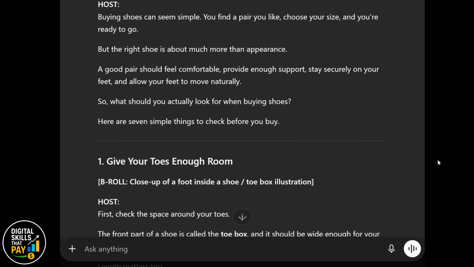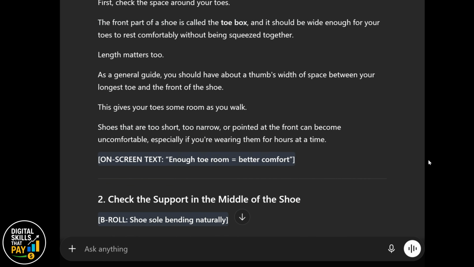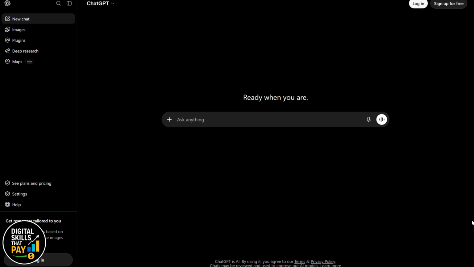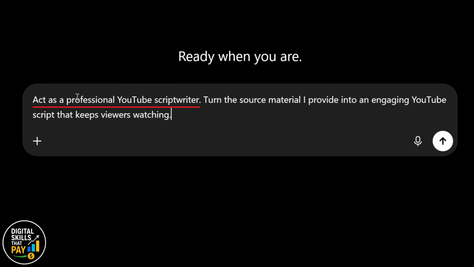As you can see, it has simply turned the article into a basic script with points. But we want our script to be engaging so that our audience keeps watching. So let's generate the script again, but this time with clear instructions. I'll start with, act as a professional YouTube scriptwriter. Turn the source material I provide into an engaging YouTube script that keeps viewers watching.